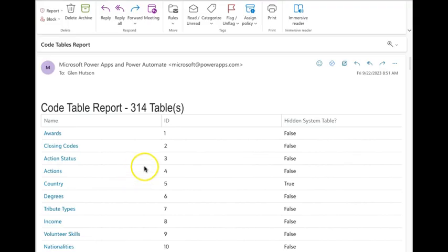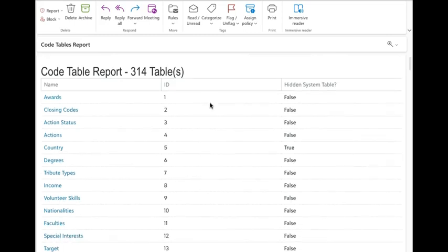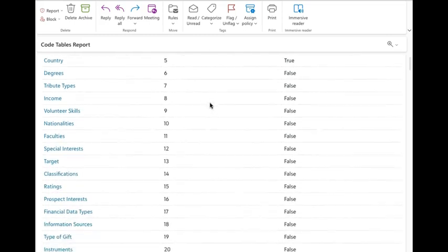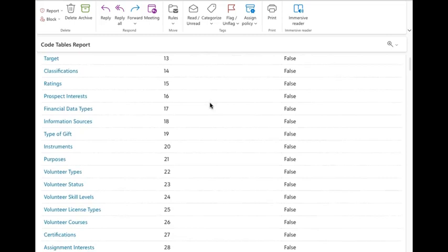When the email comes through, note that the from address won't be from your organization, but a Microsoft one. So if the flow says it's finished and you don't see it, check other filtered folders. As we see here, there is a table of contents at the top. This will show all tables, even if they have no entries.